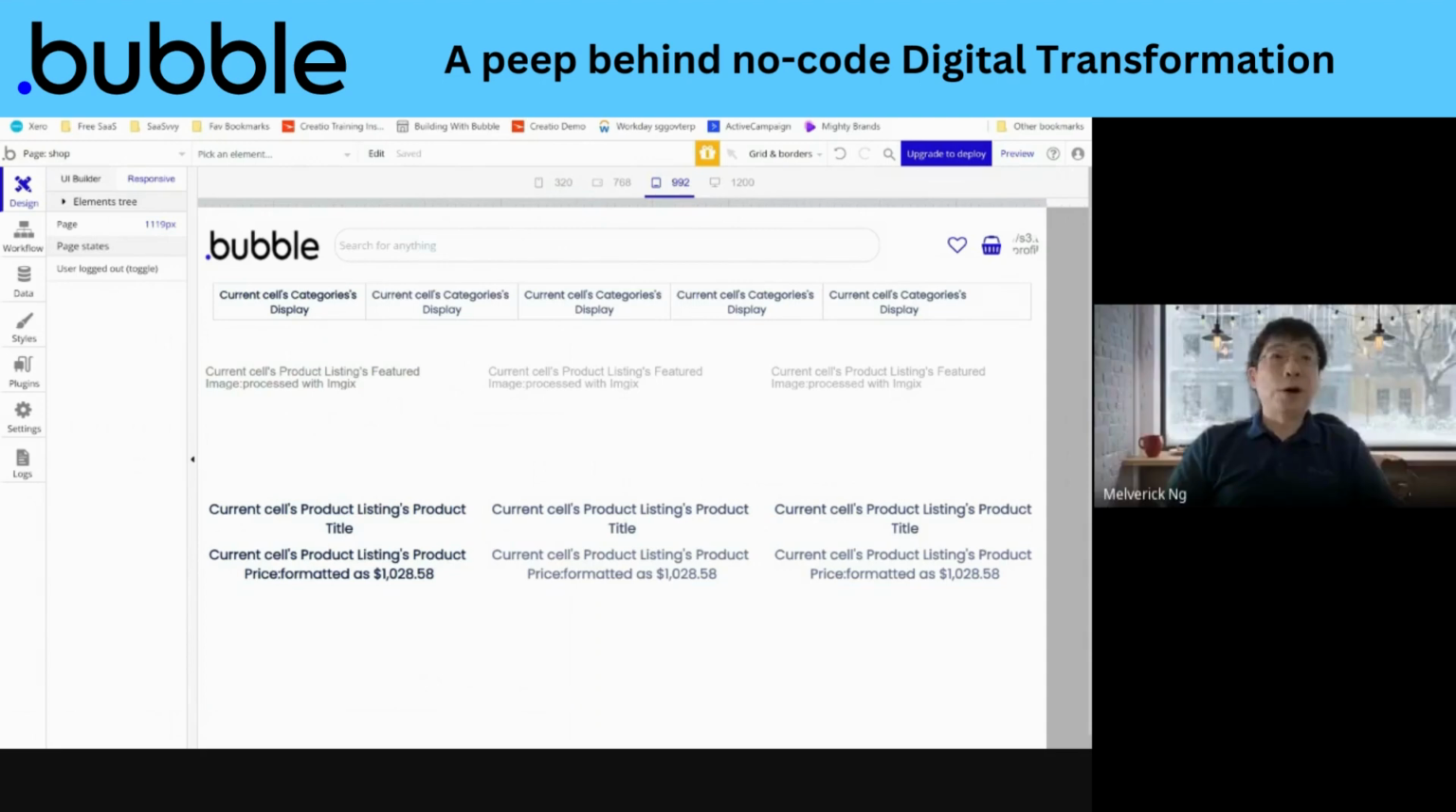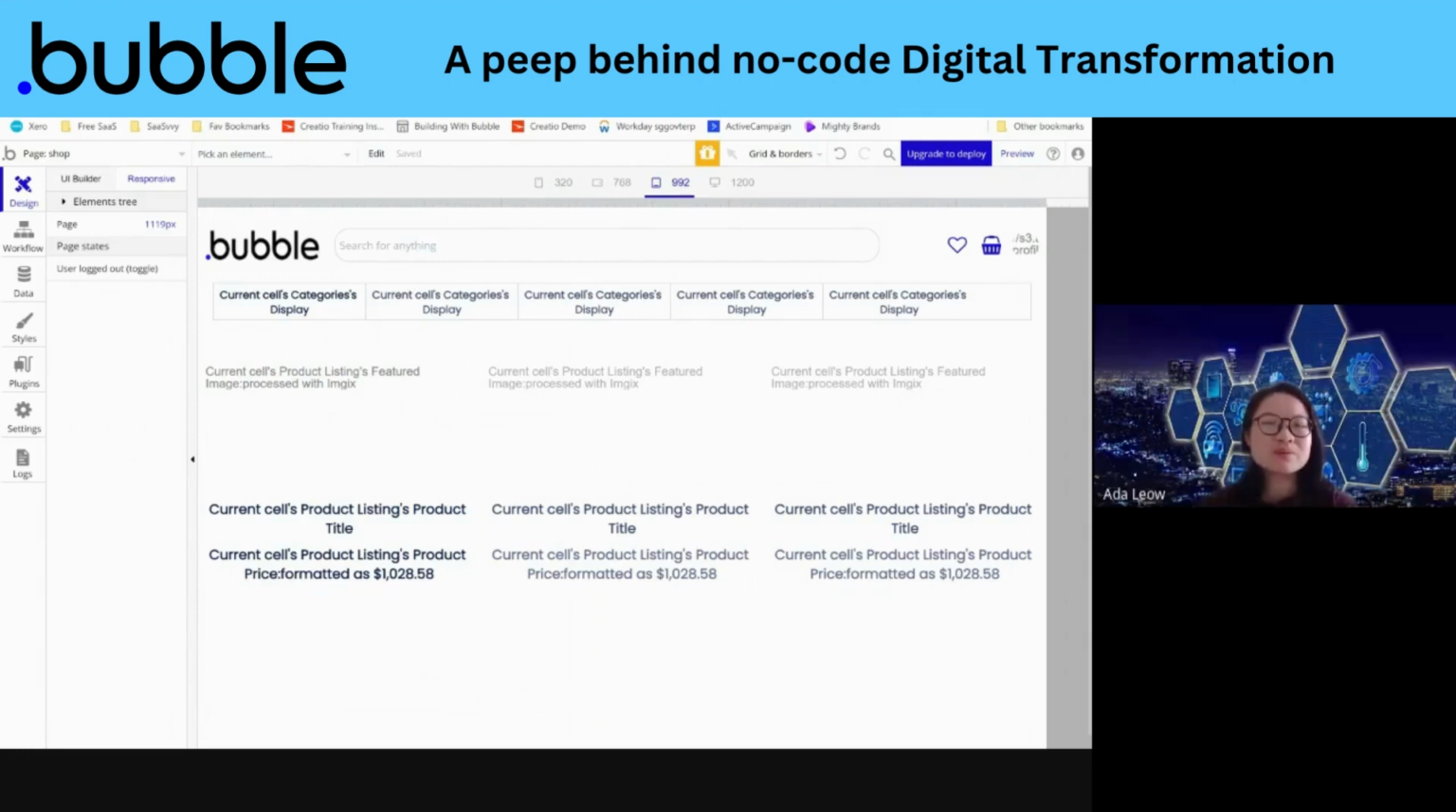But for Bubble, you can say, okay, this is how I want the add to cart function to be. You can even think of a more creative way to add to cart. You can go ahead and build it. You don't have to be restricted by WooCommerce, or by Shopify or whatever e-commerce platform you're using. You can actually build it yourself.